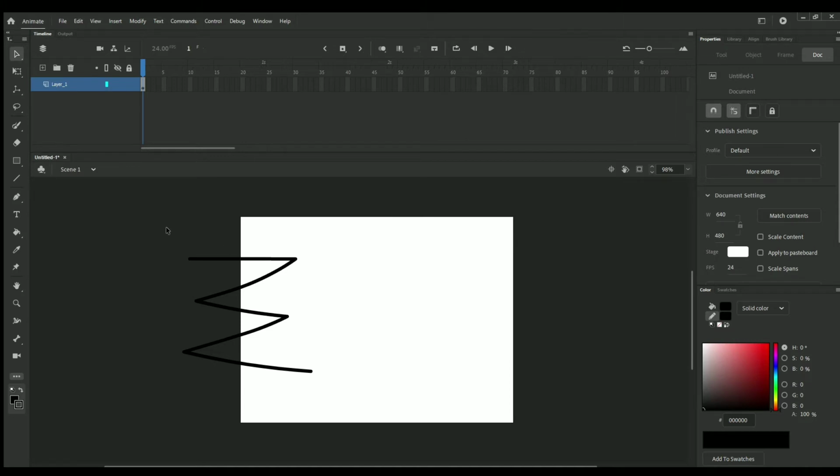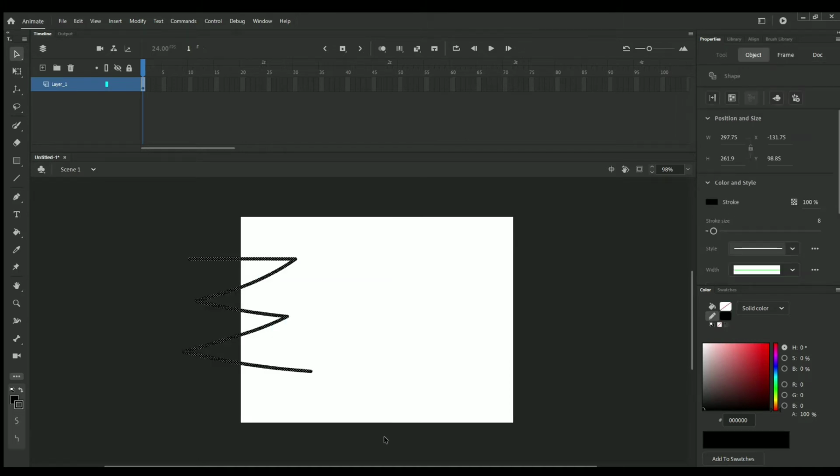Now this is something called a rough idea, you know. Whatever you draw outside this stage will be clipped. That is a very important thing. Just keep it in mind.